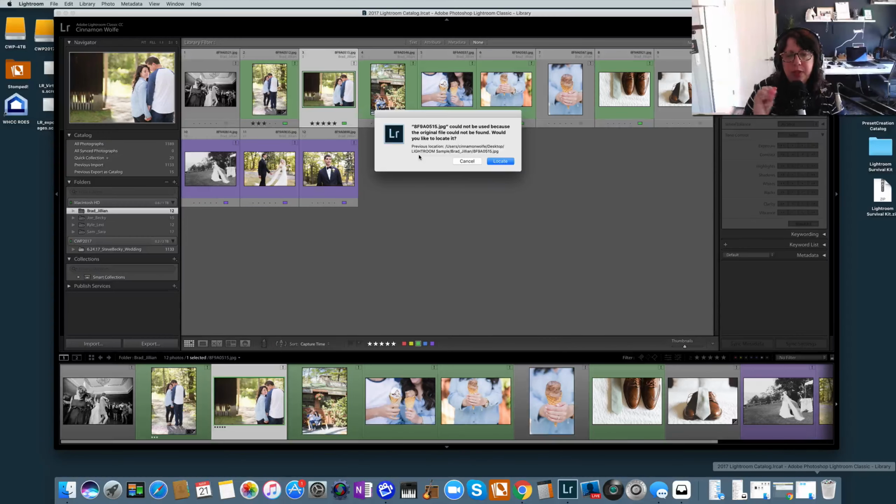because we moved it. This happens all the time when people import photos and then they move them around on their external hard drives. The connection to Lightroom is then broken because Lightroom is pointing at those photos that are on your hard drive, and if you move them, that connection gets broken, which is what we just did. So it's very easy to reconnect them.